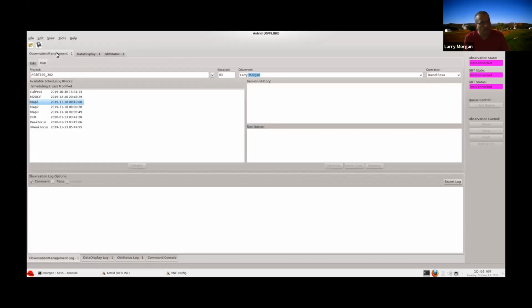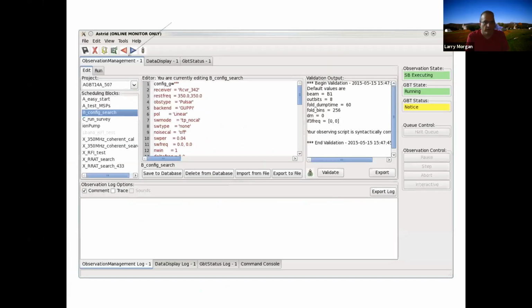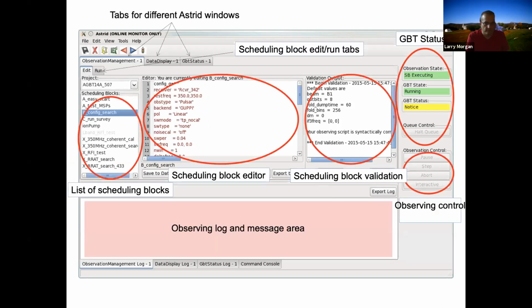Now, anything else I wanted to talk to you about? Yeah. So I'm going to switch back to my slides for the time being. And I'll maybe get a little more into the ins and outs of what the scripts look like and so on, what you're actually going to be using Astrid for. So I think I gave you most of this information.